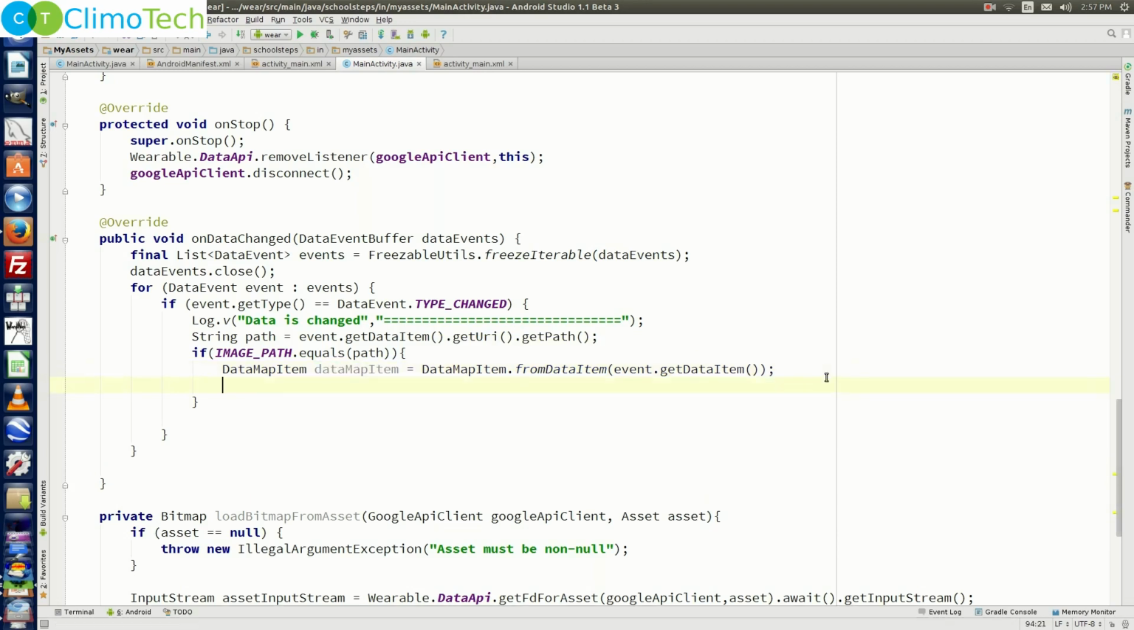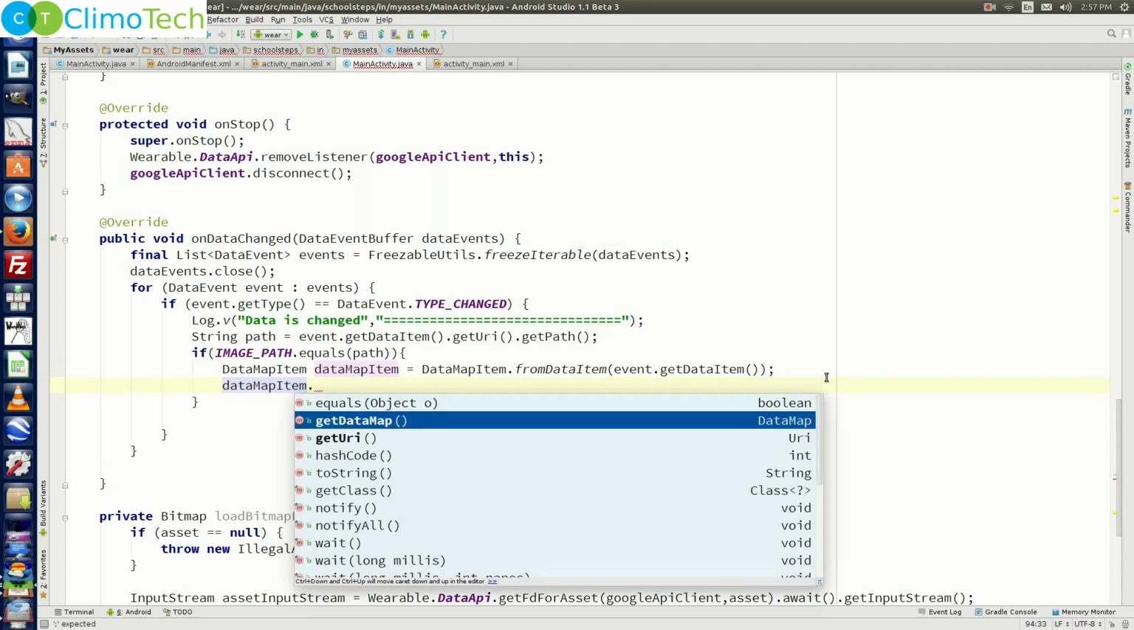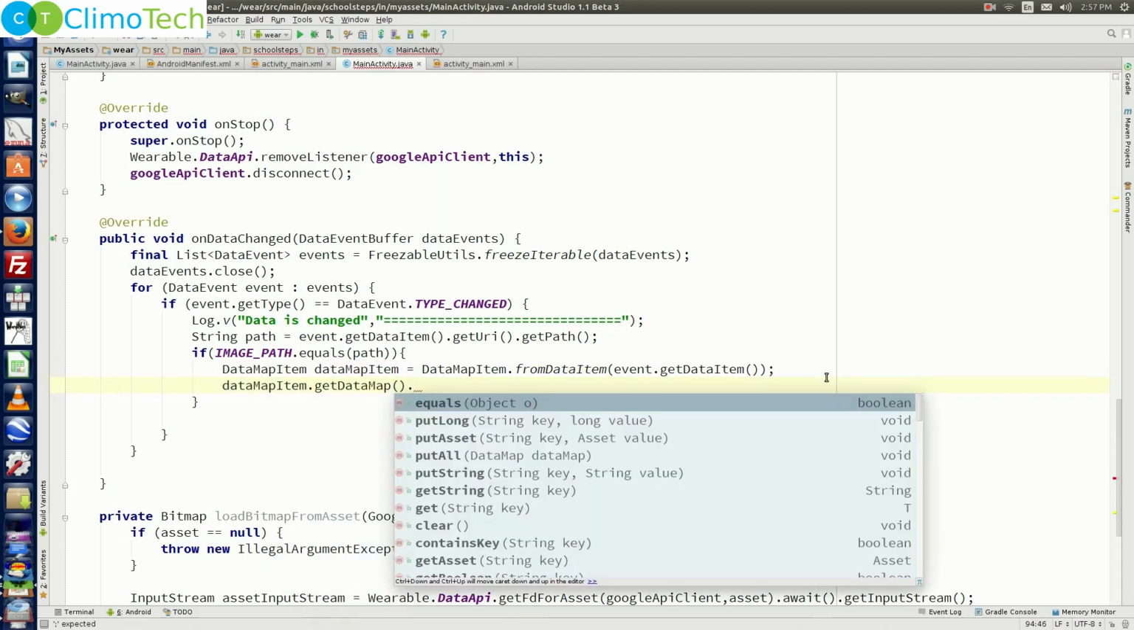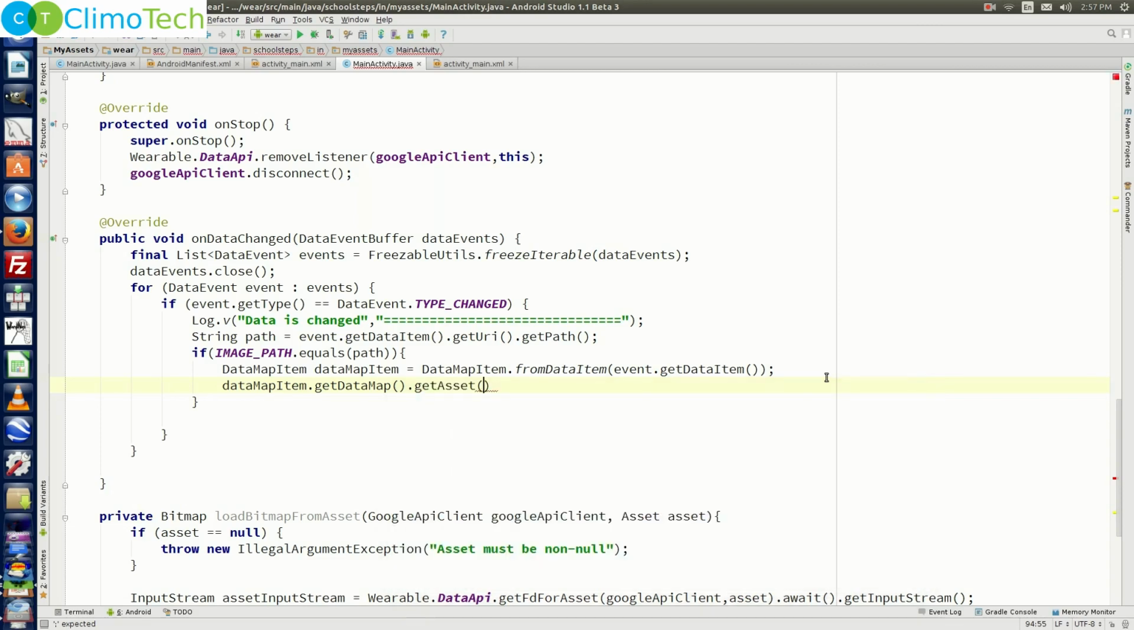Now we need to work on the DataMapItem. So we need to say dataMapItem.getDataMap, which is right here, .getAsset, which is right here. And if you remember, in the mobile module we passed image as a key, so we need to pass our key right here. getAsset will return us the object of Asset. So we can say Asset photo is equal to that.